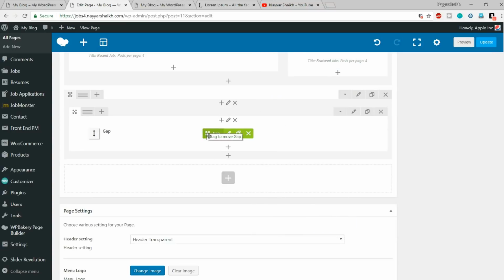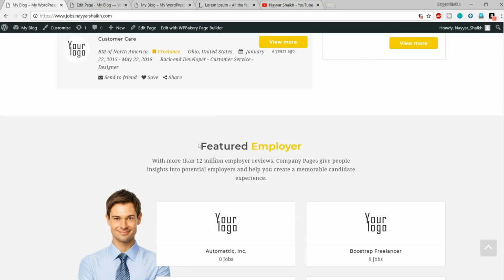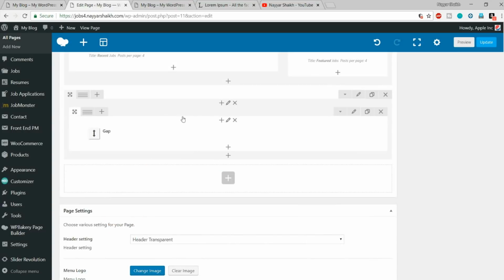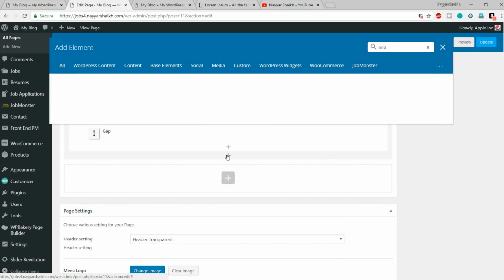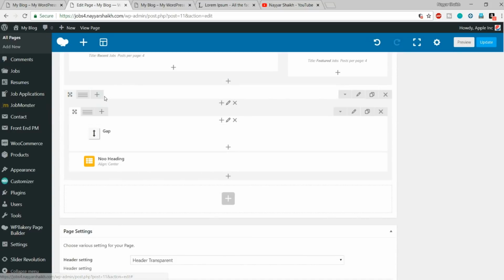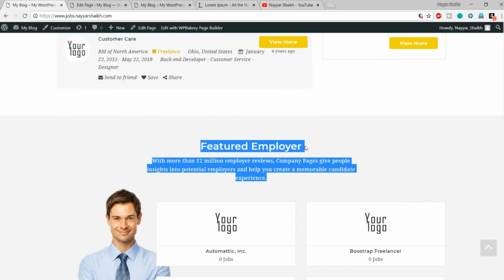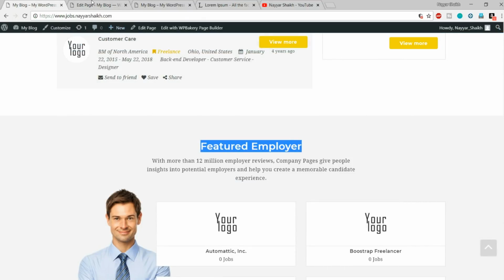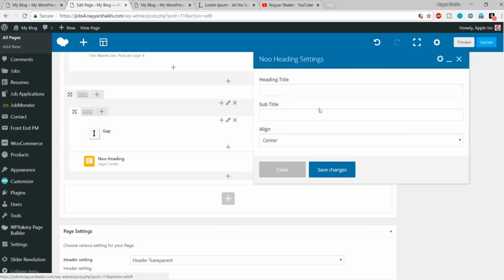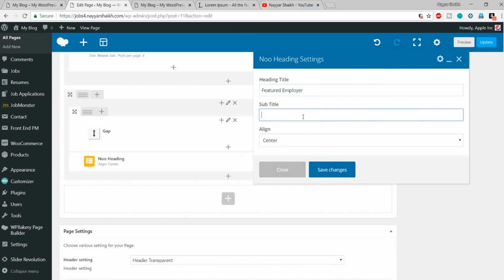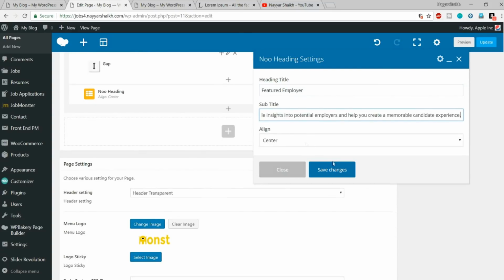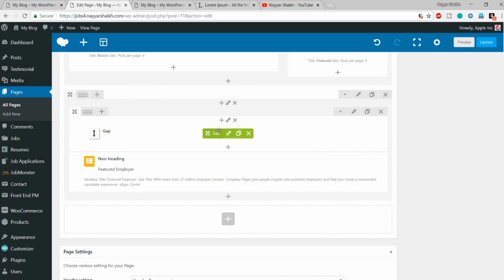Okay, now after that I want to add this thing, heading and subheading. So for that I'll click on this plus button and search for new heading. Okay, this is the one, select this thing, copy the title from here, which is featured employer, click on pencil button, copy the subtitle from here, paste it over here, alignment should be center, click on save changes. All right, now we'll have to add another row over here.